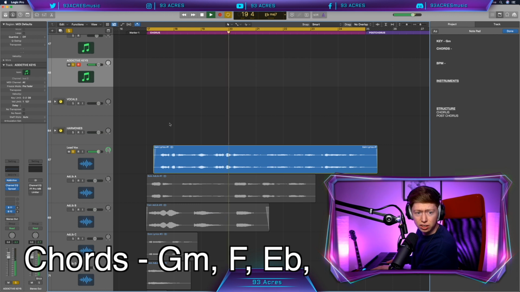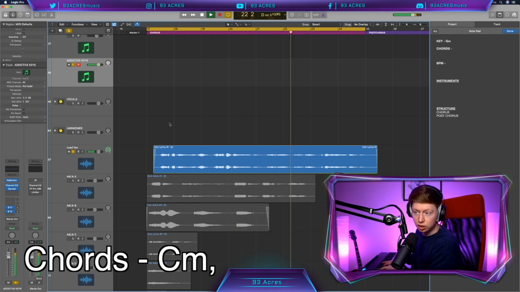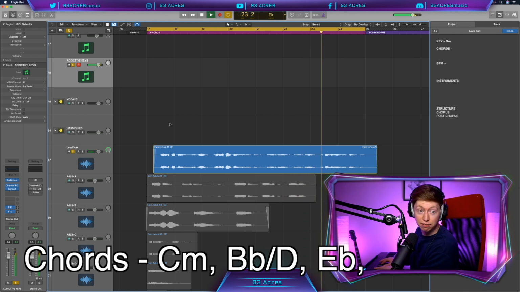B flat major, back to F, then to C minor, then to D. Oh, it's kind of like a B flat major as well. E flat major, then to F.